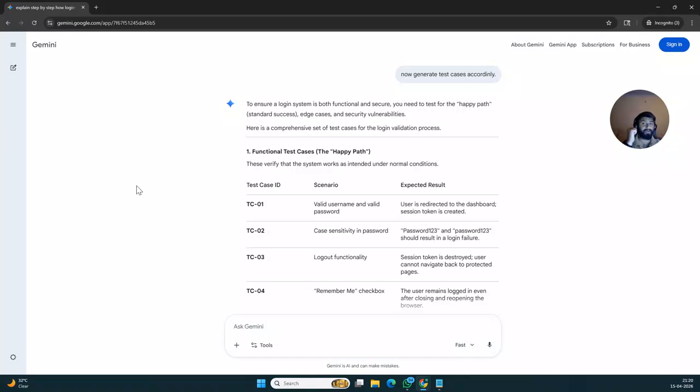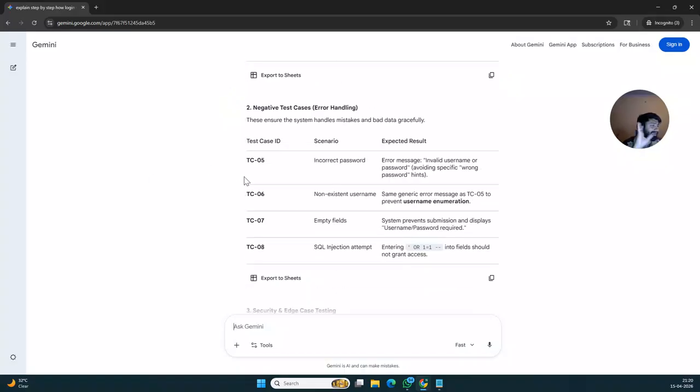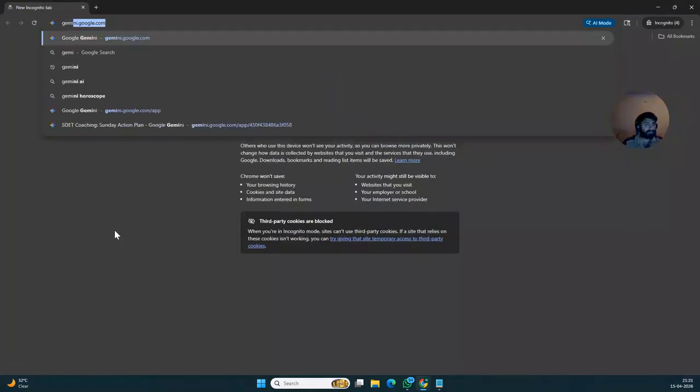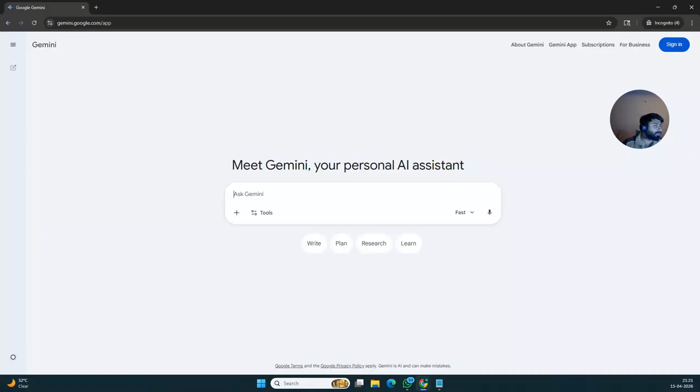Now the most important skill is adding constraints. Right now it is randomly generating test cases. I have not added any constraints or rules. Now I will show you an example of constraints. I will again open Gemini. Constraints are rules you give to AI. The random prompt is: generate test cases for login. That is a random prompt, right? It has no rules.